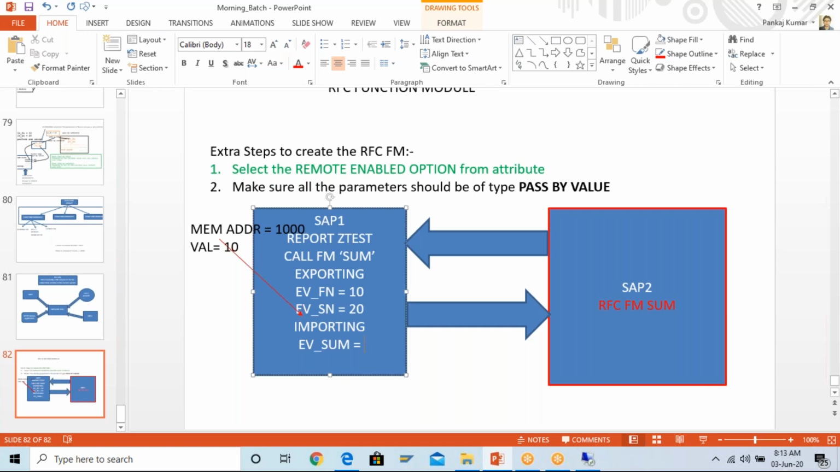So here you will be having some variable lv_sum in this program. Okay, got it. So it will add it over here and you will get it back.